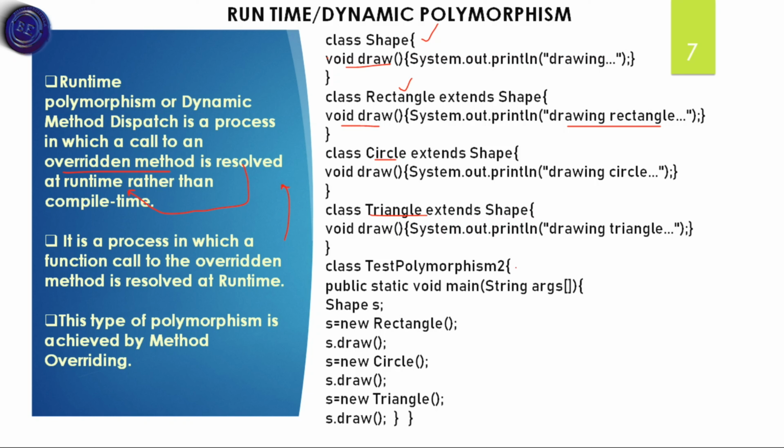So class TestPolymorphism, public static void main. This is the main class. In this main class I am calling the main method to print these three of them. So s is a parent reference. s shows the reference of the object. So please get my point. s is the reference which shows the object. So Shape s is a reference.